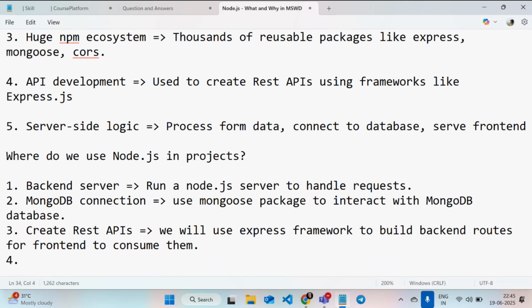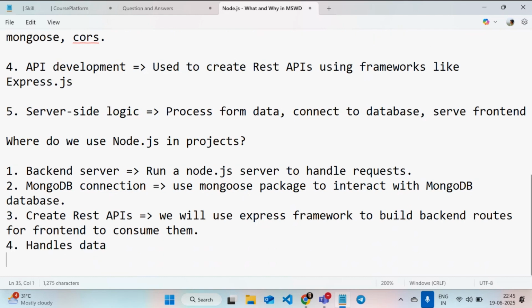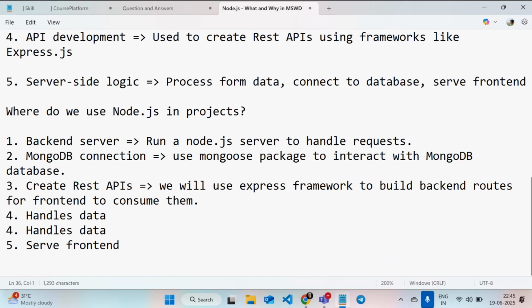Okay, next one. I can say directly, not the next point, the next benefit: we can handle the data. We'll receive the data from the input, store the data in the database, update the records, delete the records, like data manipulation, DML language. And we are going to serve the front end. I can directly write: handles the data. Next, it serves the front end part. Clear, guys?